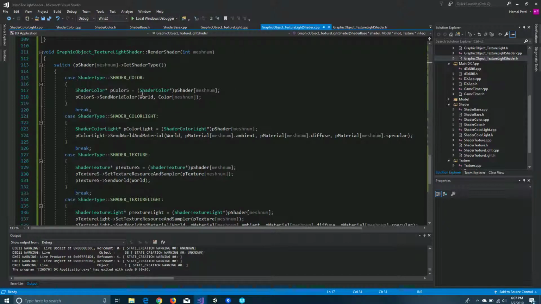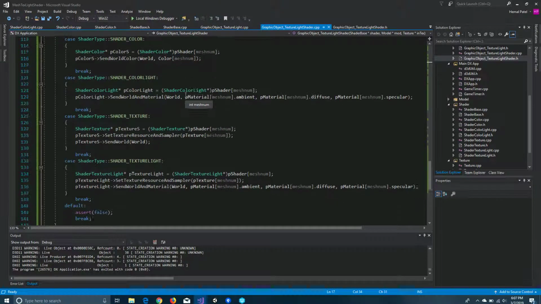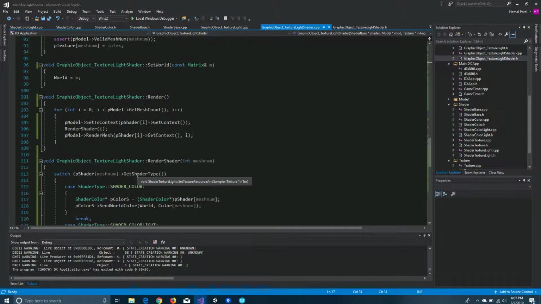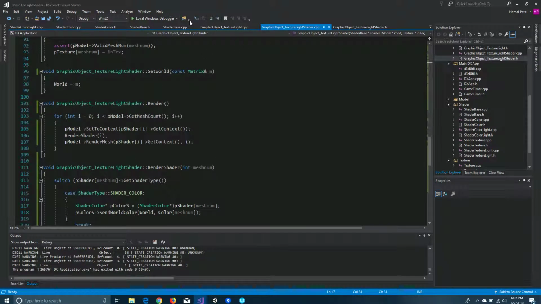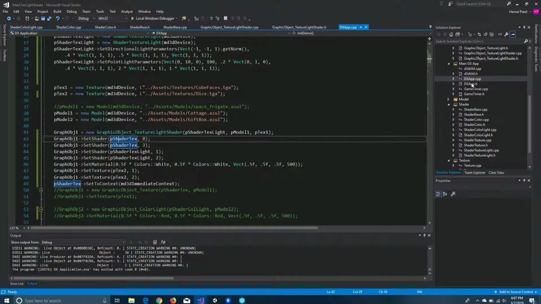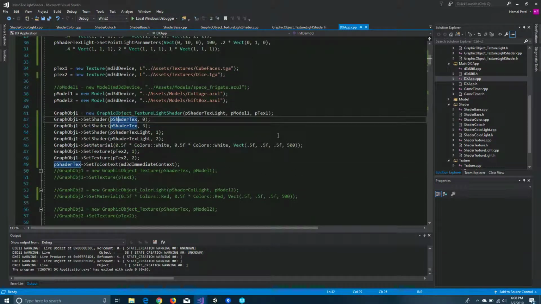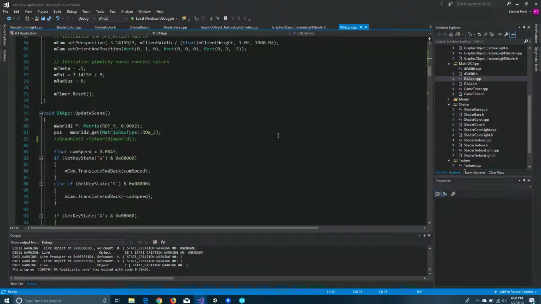If the shader type of that base shader is shader color, it will convert that into the shader color and send the color properties. Same thing for color light, texture, and texture light. Apparently they're working. I created a GAM object with that, and it is rendering and everything, but somehow the light properties are still showing up on one part. So I'm still trying to figure out how to tackle that situation.